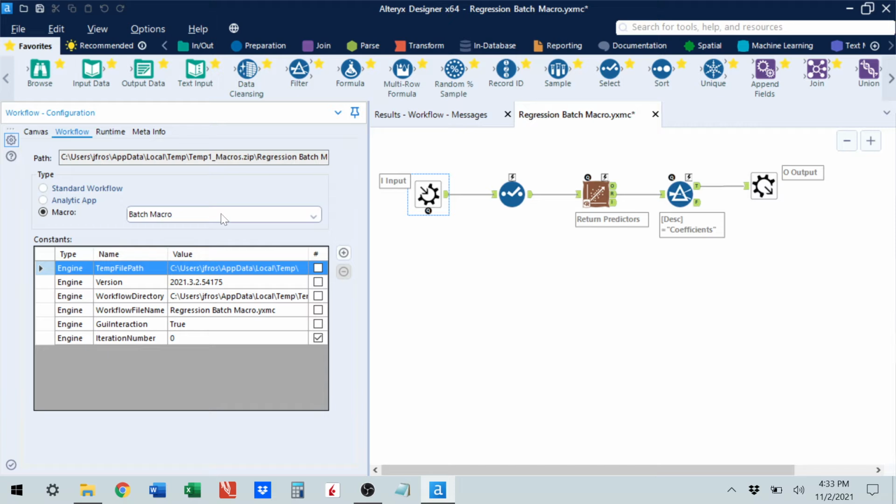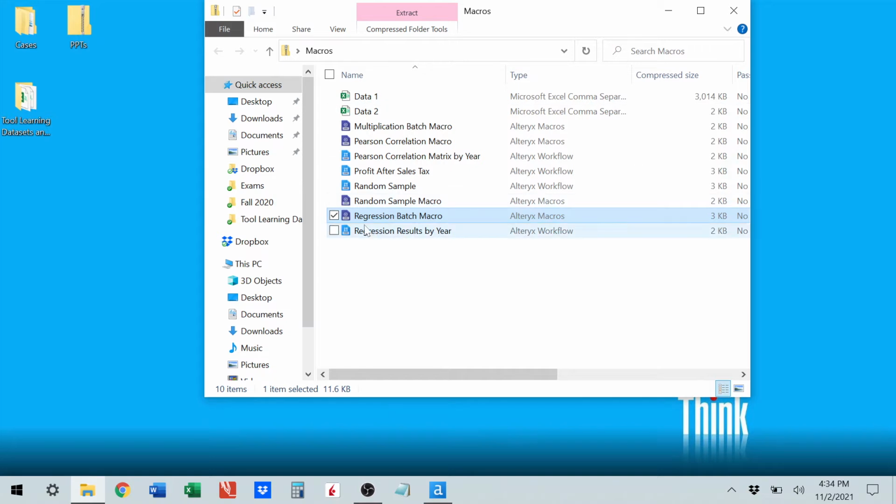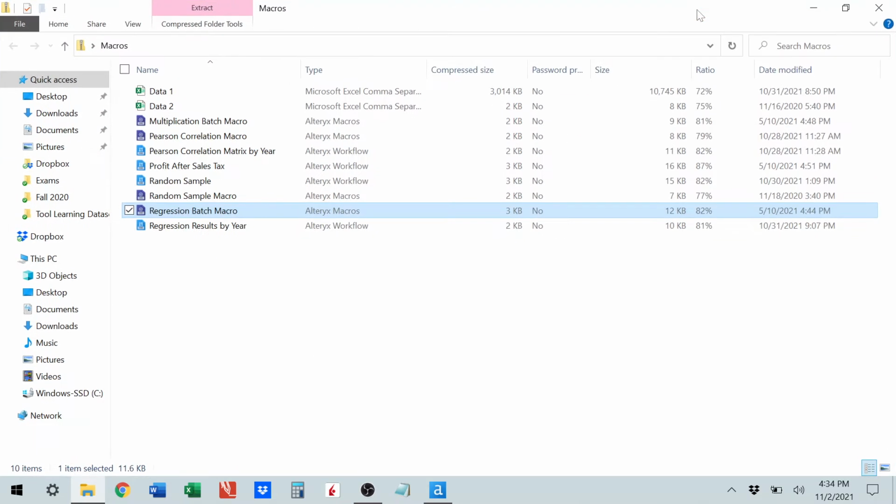I chose batch macro, and then I dragged and dropped tools onto this. So this is not a workflow. It's not a .yxmd. It's a .yxmc, which is the file extension for an Alteryx batch macro. And if you look at what the file looks like in the folder, you see how it's purple versus the normal workflow? This is .yxmc. This is .yxmd. I guess it doesn't show the file extension here, but that's what it is.